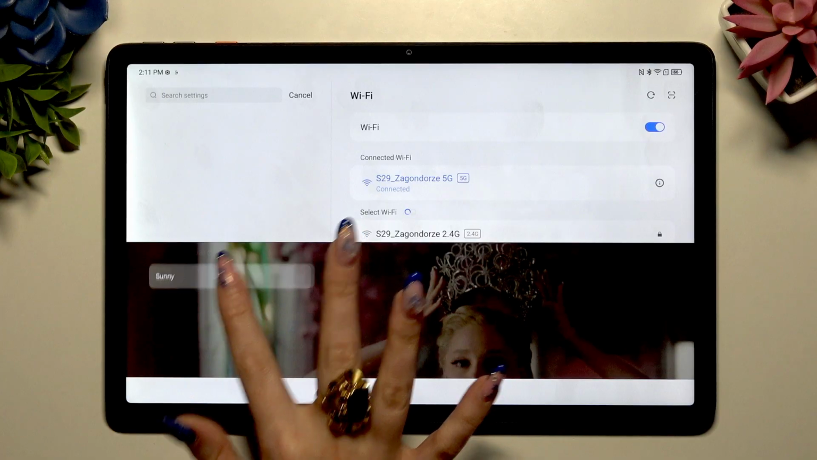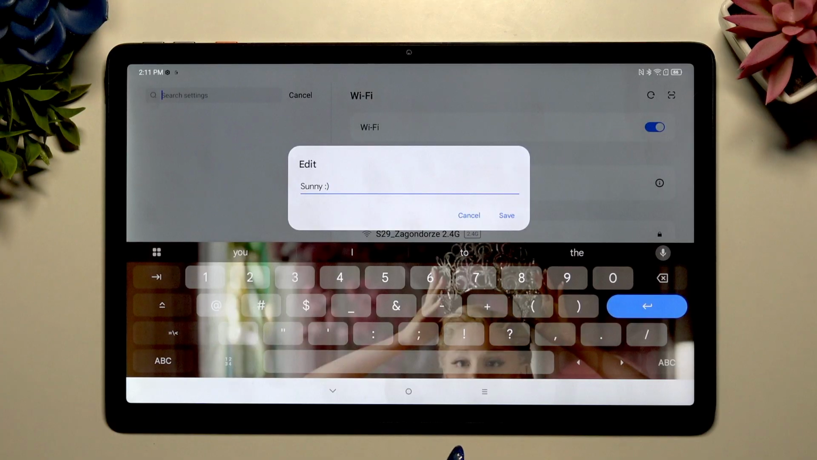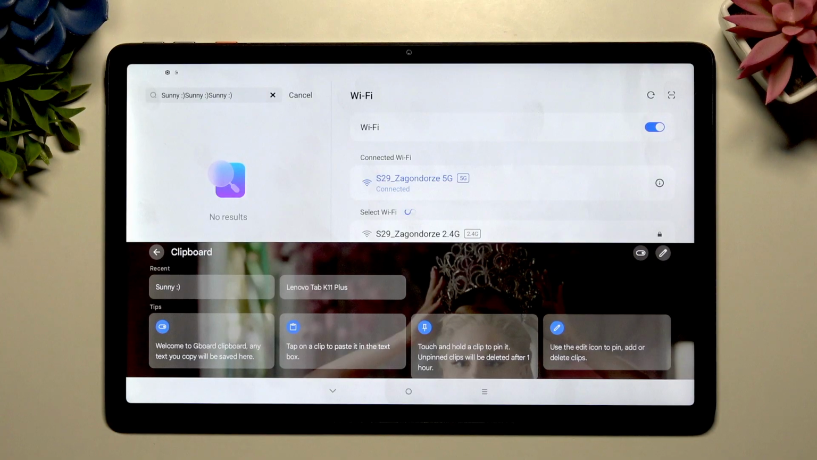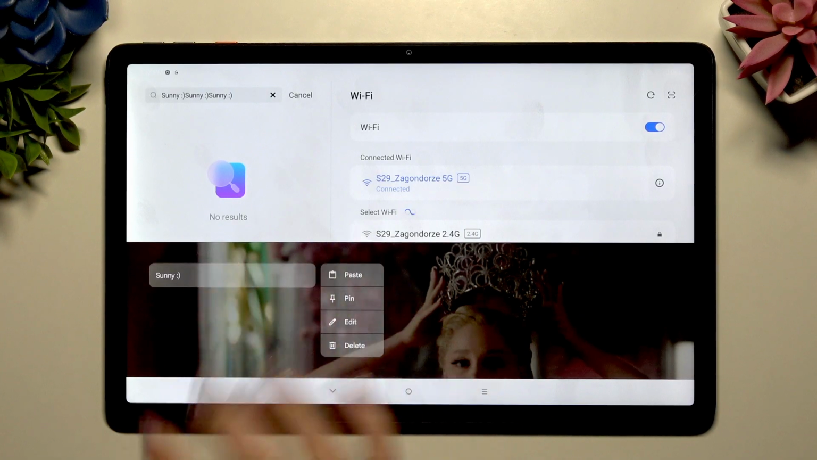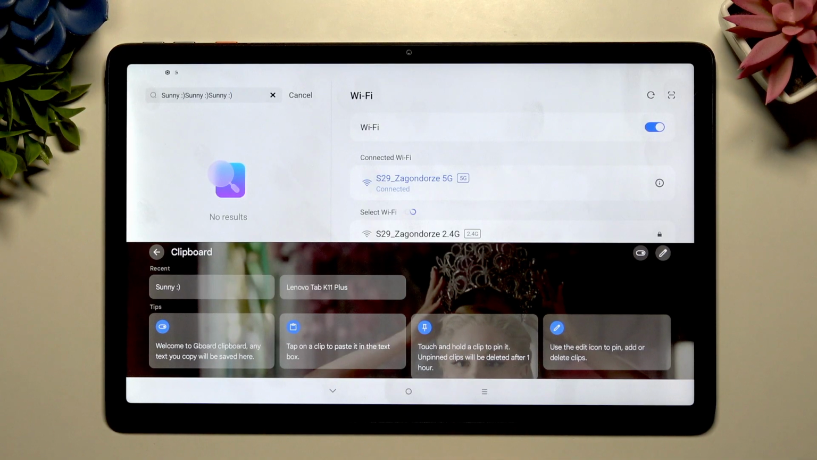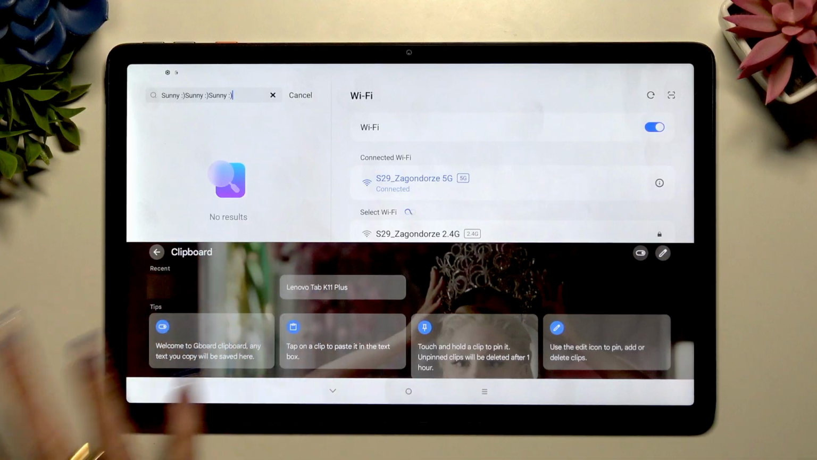Also, by holding it, you can edit it and hit save. If you want to, you can hold it again, this time to delete it. Quick tip: to delete it faster, swipe it to the right or to the left.